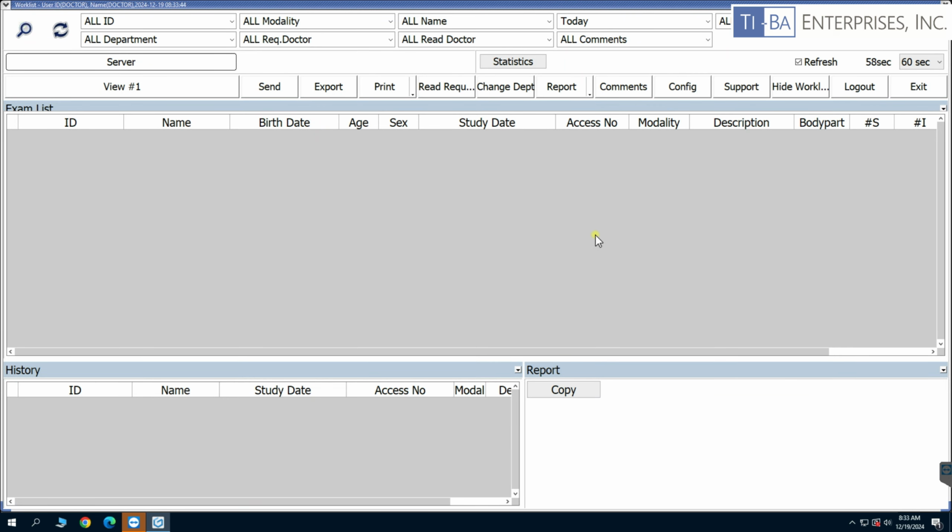And here you're greeted with your main work list. So as you can see across the top, you've got some search parameters up here. You can search by all IDs, by modalities, by names. You can go by today, you can go by descriptions, a lot of different ways you can search this up.